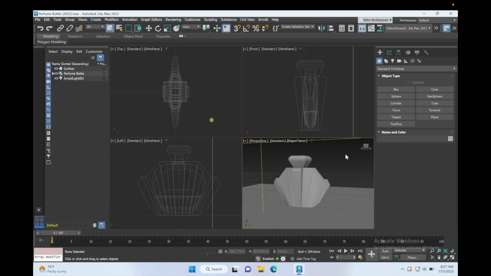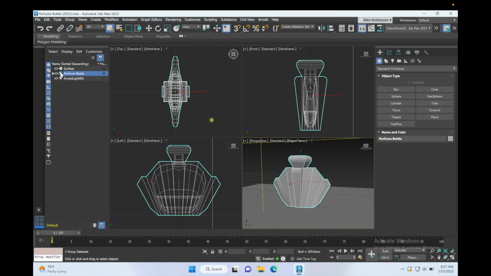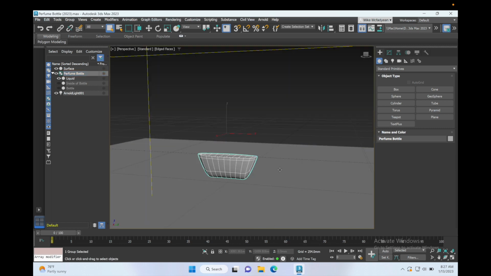Okay, so what we're going to do is start with the perfume bottle, link in the description, and we're going to UV unwrap it. So let me just break it down. So the perfume bottle is actually a group here, and if I go into the group, you'll see that if I hide these items, it is first of all the liquid. Let me just go full screen here so that we can see that. So that's the liquid inside the bottle.